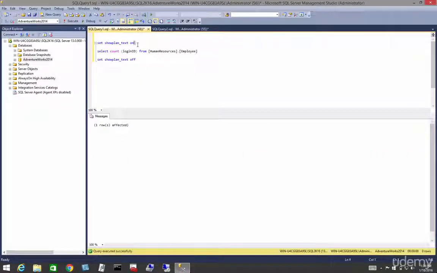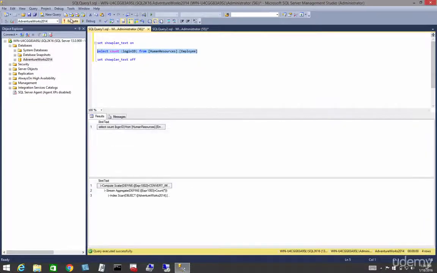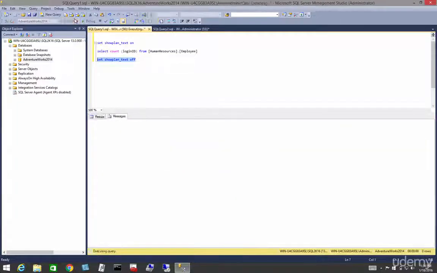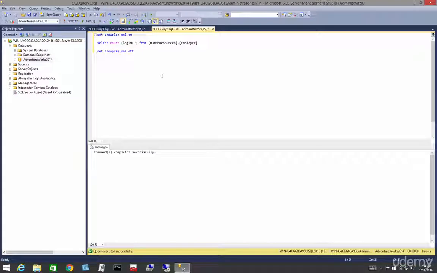We can also use the SET SHOWPLAN_TEXT syntax to view our plan in plain text. This is a lot more visually appealing, certainly, than XML. Again, most of us prefer the graphical or pictorial view. And if we wanted to see the output in XML, we could also do that with SET SHOWPLAN_XML ON.